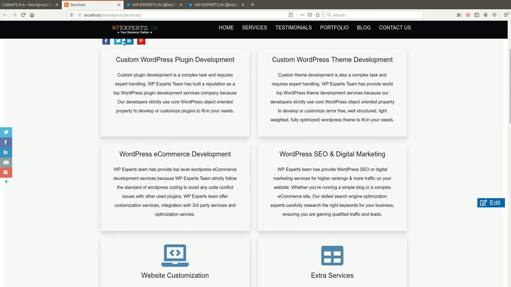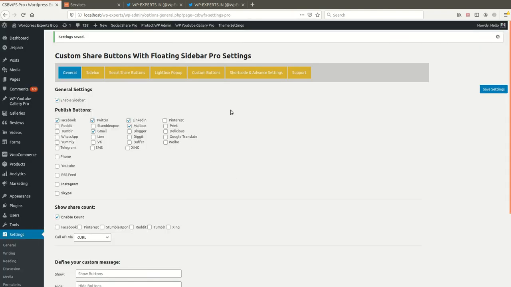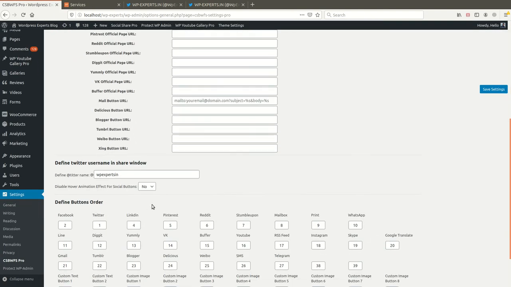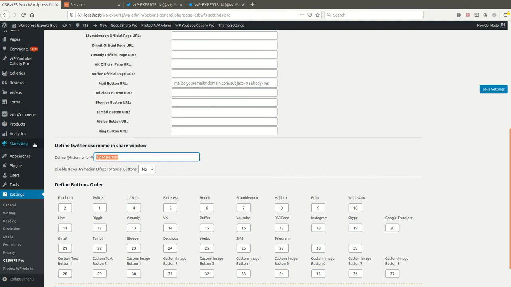You can see your Twitter username is by default going to be added in the social share button. So if someone shares your website content on Twitter from their Twitter account, you will get a notification of what page has been shared. You can use this setting.